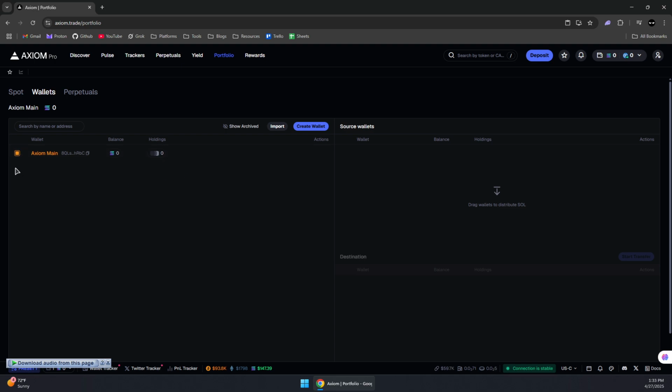Now you'll simply need to activate it by checking the checkbox next to your wallet to use it instead of Axiom main. And that's it.